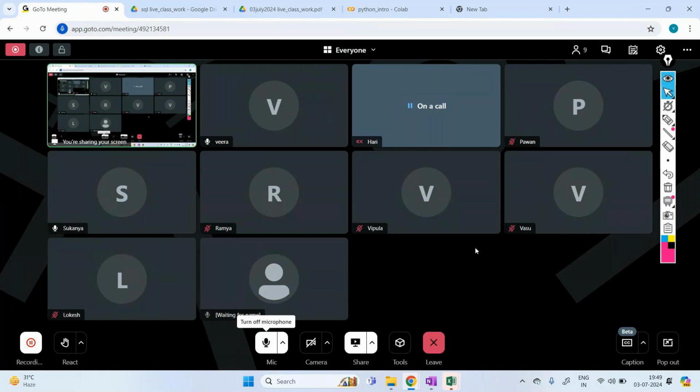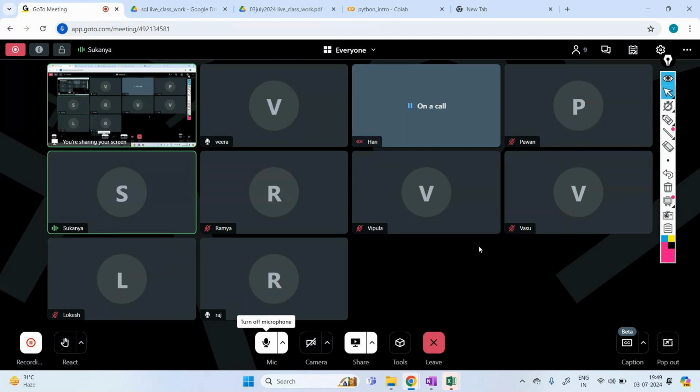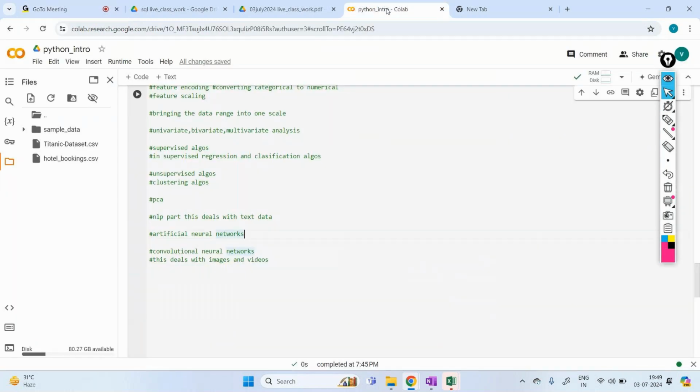Hello, Sukanya has one. Yeah, tell me, Sukanya. Are you going to cover all these plotting graphs and reading the files as part of the data science course or the data analysis course? The data analytics part will go till here. Till here we'll go for data analytics.